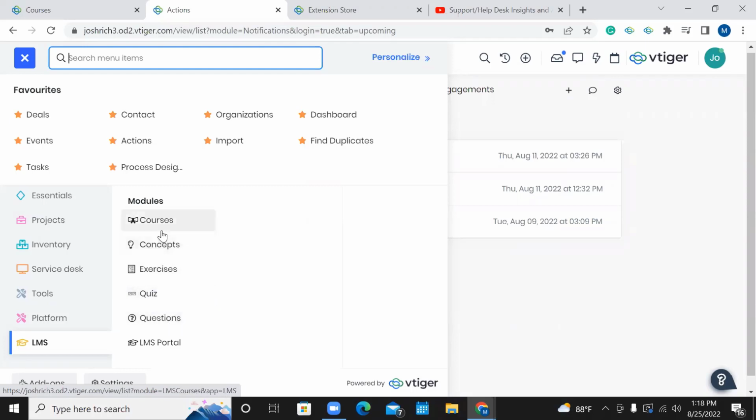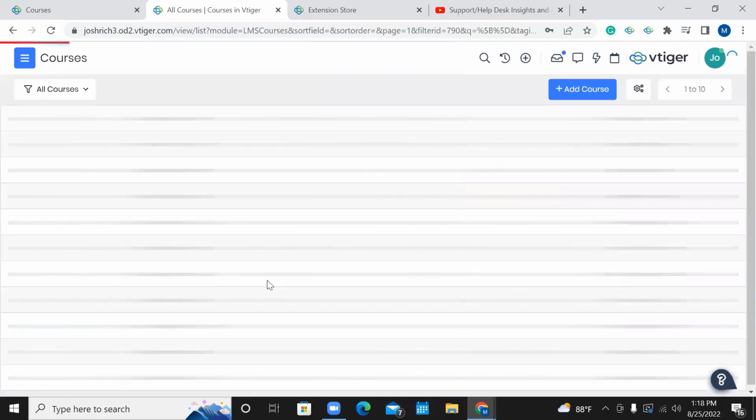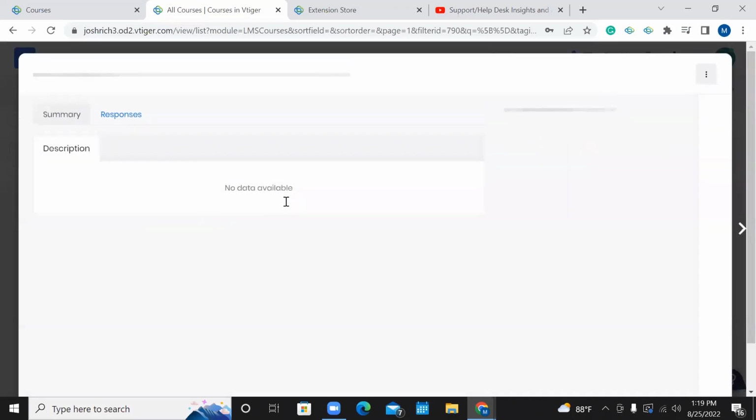So to save time, I do have a course created already. For this one, because we do think a huge benefit of the LMS is going to be helping with internal training procedures, I have actually created one called support escalation procedures. That's meant to detail escalation that might need to happen for the support team. So it gives scenarios that they might run into where they would need to escalate, or some that they might not need to, and things they should be able to handle on their own. So let's take a look at the summary page for this first.